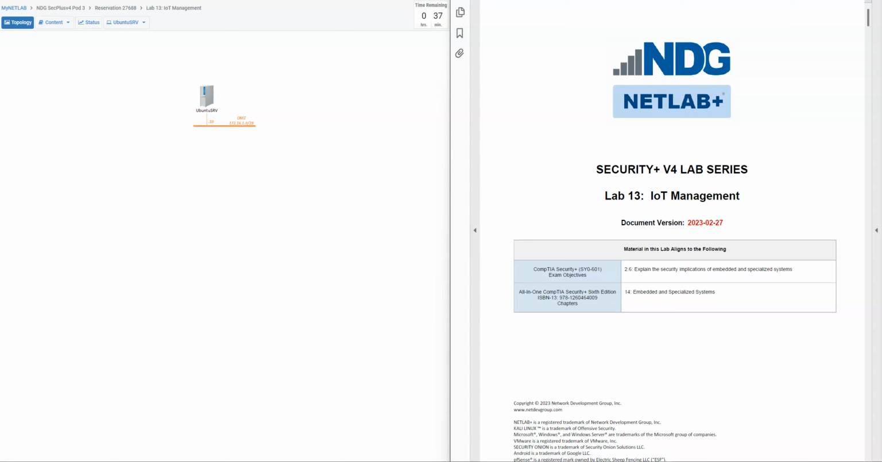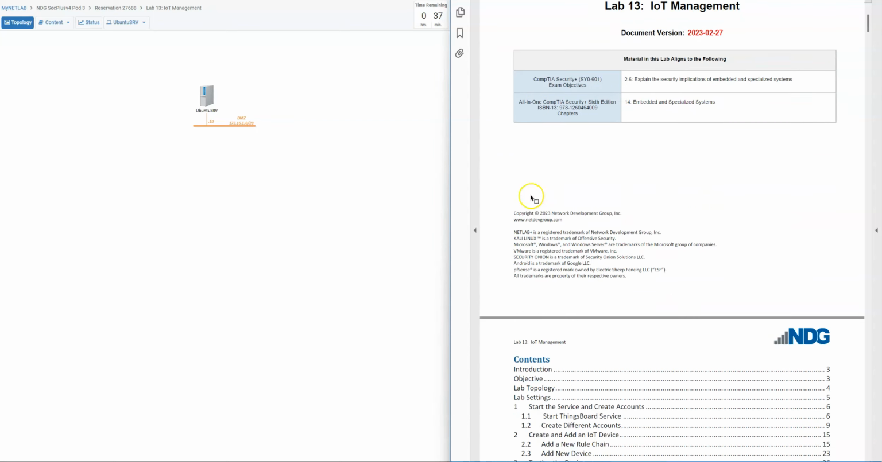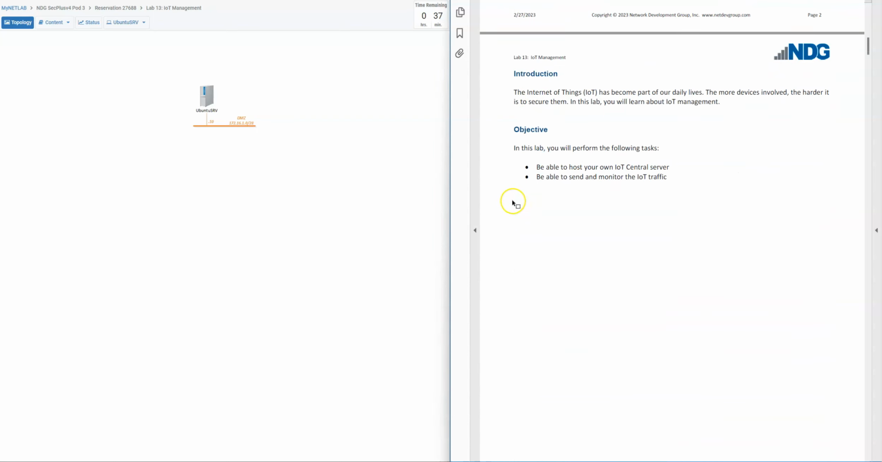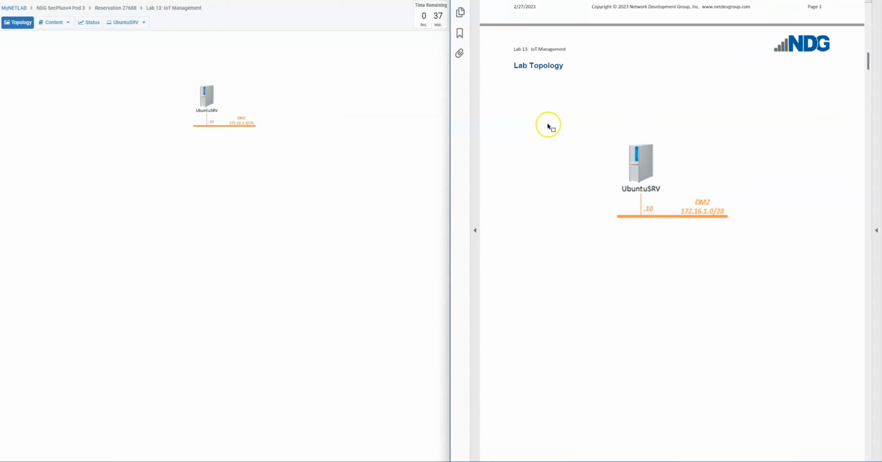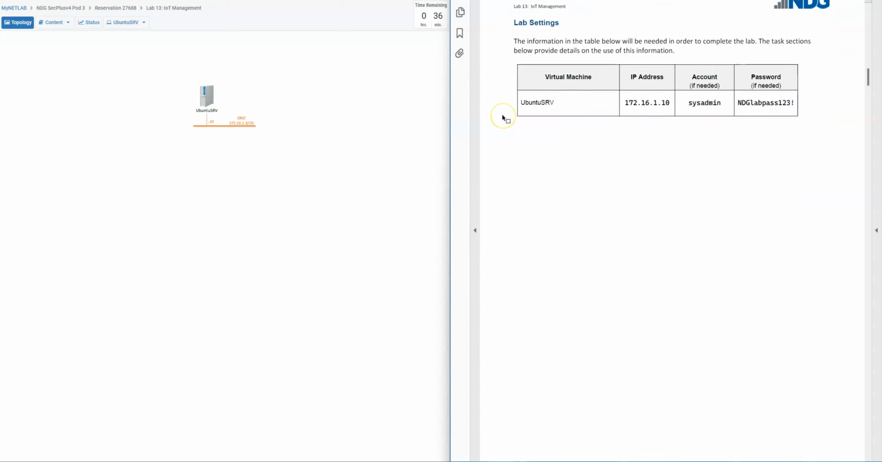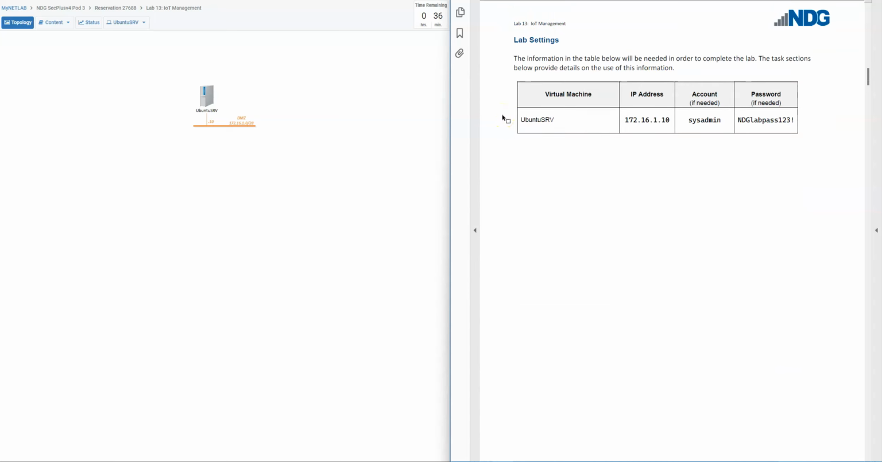Now, as you can see here on the topology, we'll be working with the Ubuntu server. And as we scroll down the content, we should find the objectives of the lab, which is to be able to host your own IoT Central server and send and monitor the IoT traffic. Now, down on page 5, I believe, you'll have the machine name for the Ubuntu server, as well as the IP address, the account, and the password.